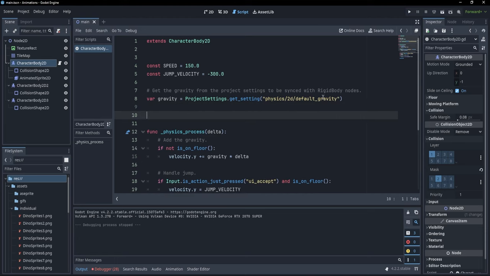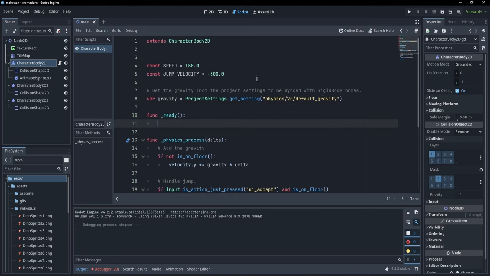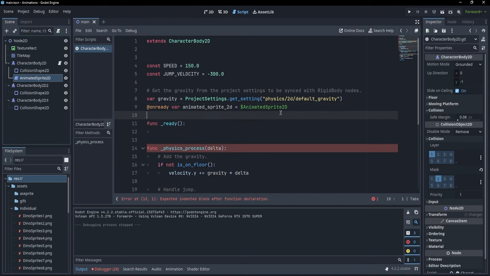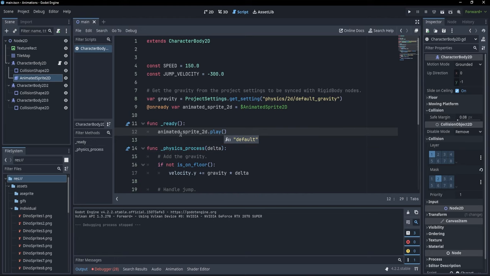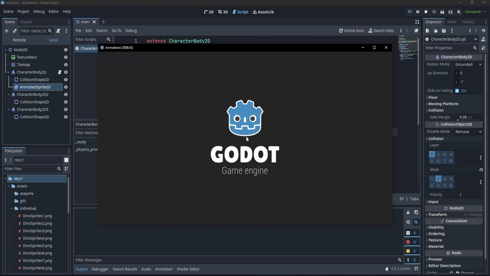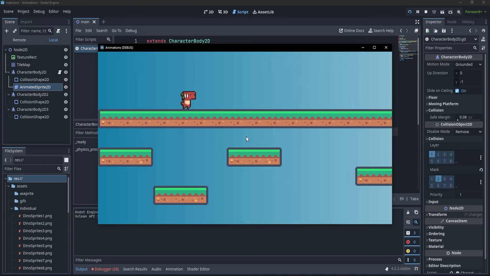Well, we can simply write func ready, and in our ready function, we can take a reference to our animation. So let's just drag and drop while holding control to get this reference. And I'm going to say animated sprite 2D dot play, and here we can say which animation the animated sprite 2D should play. Now, if I only select the animation that we have, the default one, it's going to play default. So if I press F5 now, you see that our character bounces around.